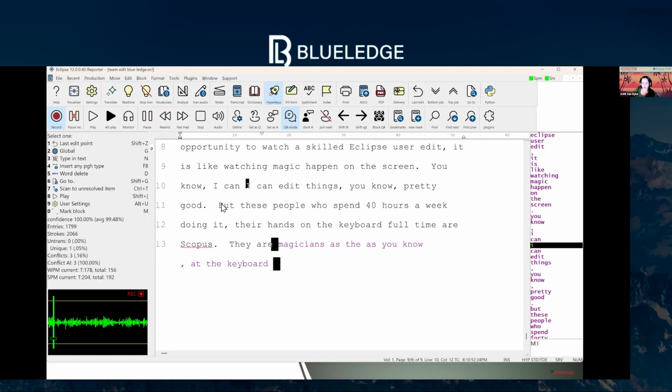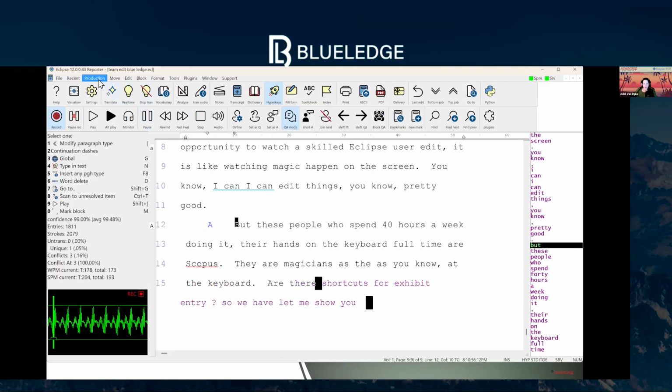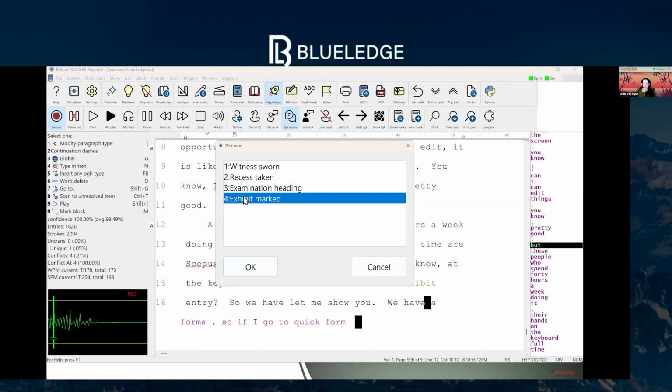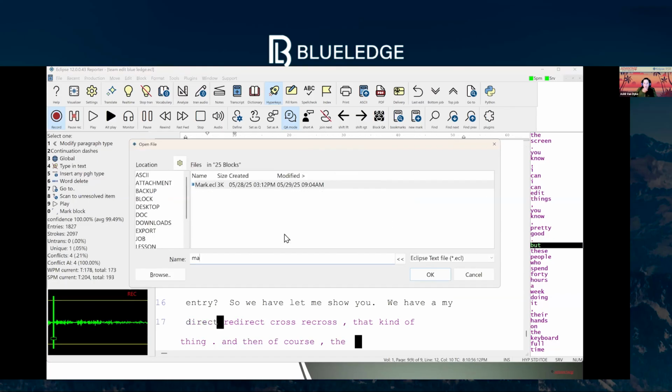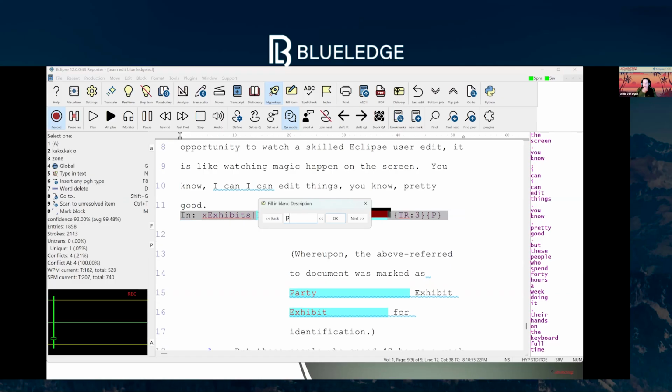Are there shortcuts for exhibit entry? So we have, let me show you, a function called Quick Forms. If I go to Quick Form, I can set up my most commonly used block files. So I can have my exhibit marked, my direct, redirect, cross, recross, that kind of thing. And then of course the Alt-R still just works. So you can just pull in, mark, fill out your exhibit stuff.